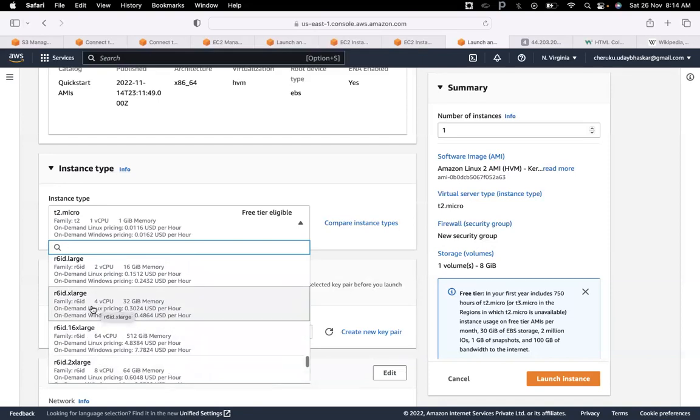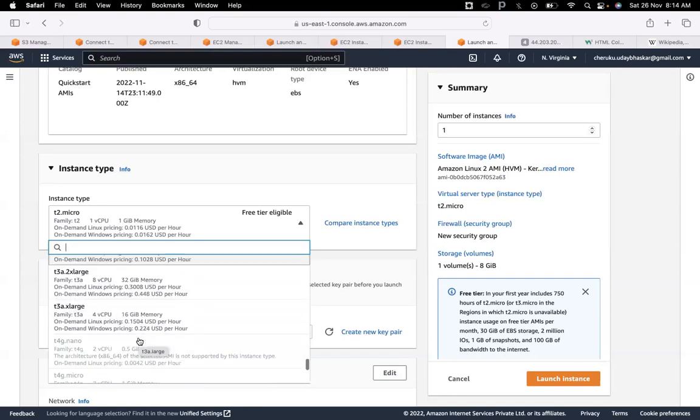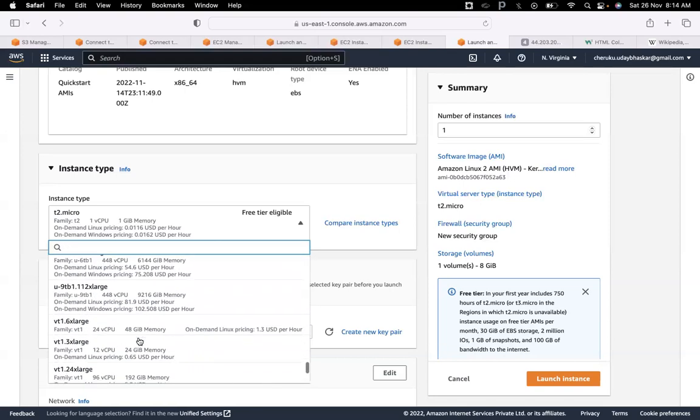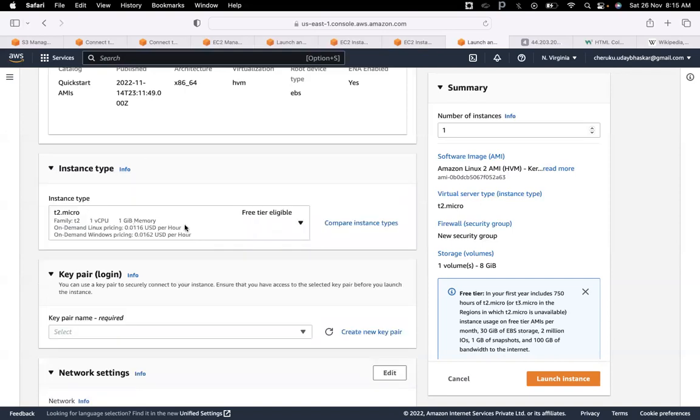You see something like R6id xlarge with 4 vCPU, up to R6id 16xlarge. Here it is 64 vCPU and 512 GB memory that they are using. So whether you use the R family, T family, or X family, you got it, right, guys? You can take as much CPU and memory as you want as an instance type.